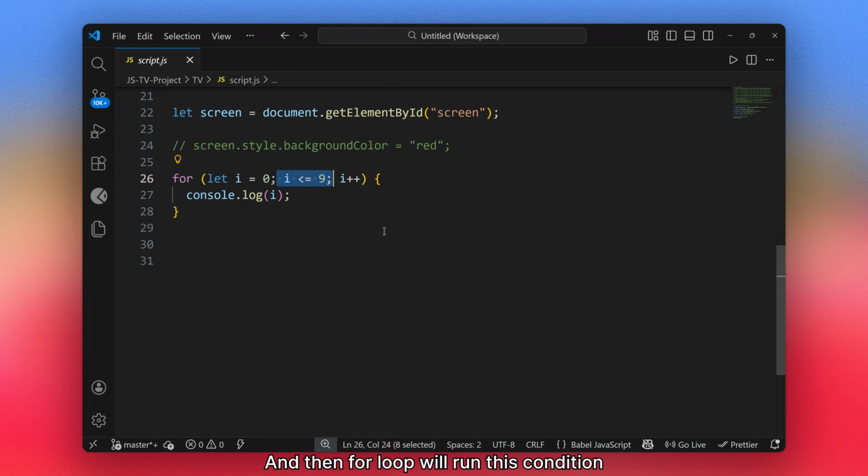and then the for loop will run this condition and check whether the value of i is less than or equal to 9. In this case, it will check whether the number 0 is less than or equal to 9. The number 0 is less than the number 9. So this condition will become true. Whenever this condition becomes true, the for loop will run whatever code is inside these curly braces. So now the for loop will print the number 0 on the console, and then the for loop will run this code i++. This i++ will increase the value of variable i by 1.